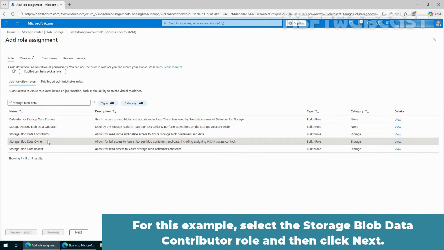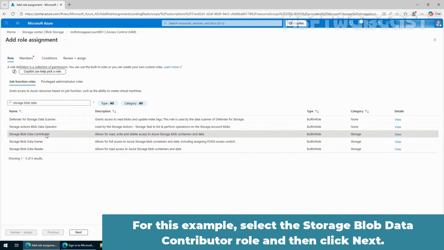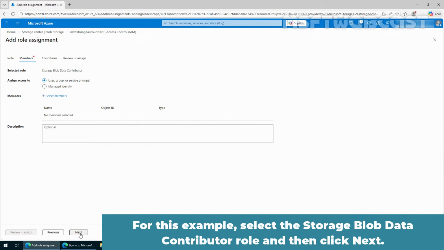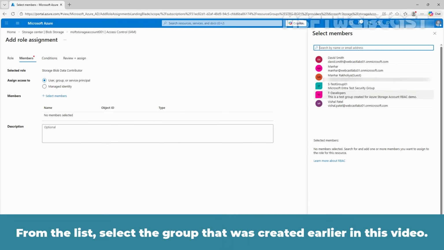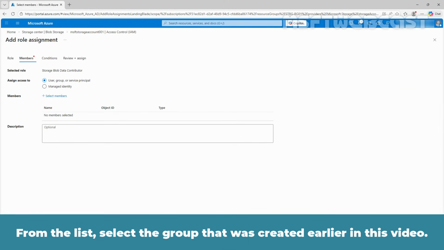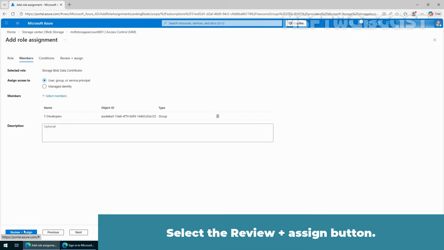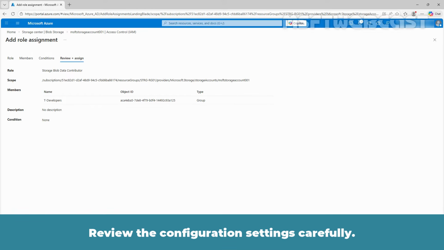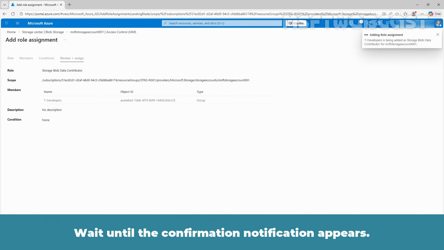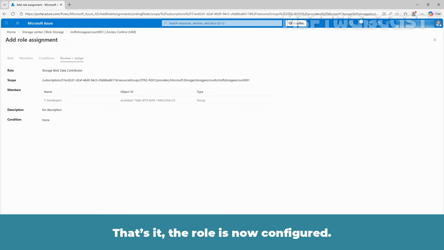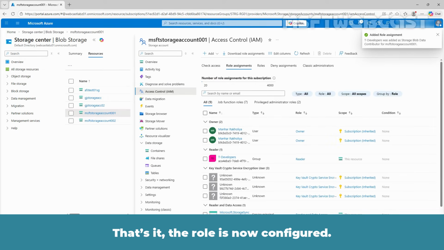For this example, select the Storage Blob Data Contributor role and then click Next. Click the Select Members link. From the list, select the group that was created earlier in this video. Select the Review plus Assign button. Review the configuration settings carefully. If all details are correct, click the Review plus Assign button to proceed. Wait until the confirmation notification appears. That's it. The role is now configured.